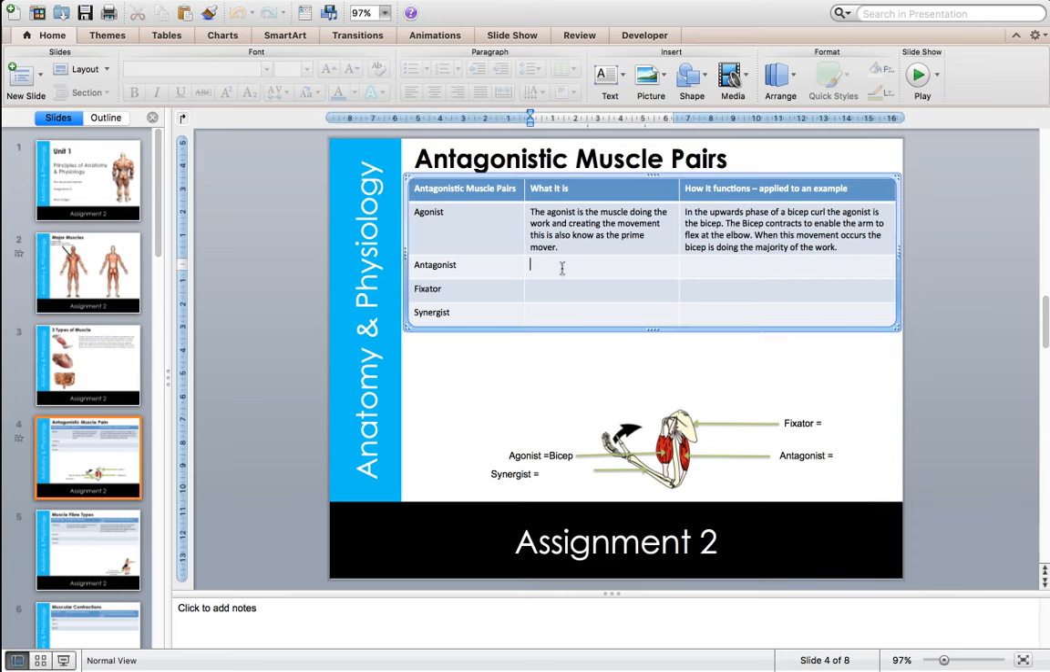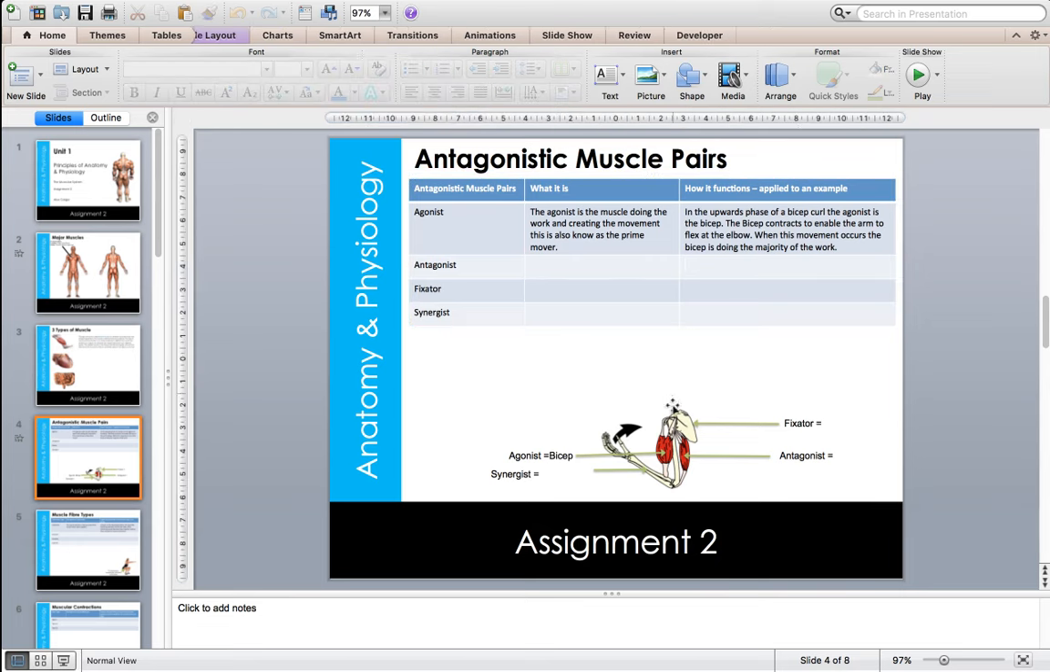I would be then expected to describe what the antagonist is, and then give an example and apply the example and explain it. The same with the fixator, and the same with the synergist. What I've done as well is I've also put an image, and on this image I've identified where the agonist, the antagonist, the fixator, and the synergist is. I've obviously left some off because I don't want to give you everything.